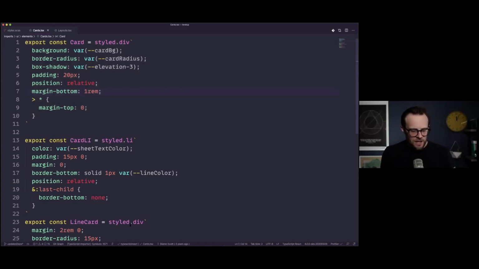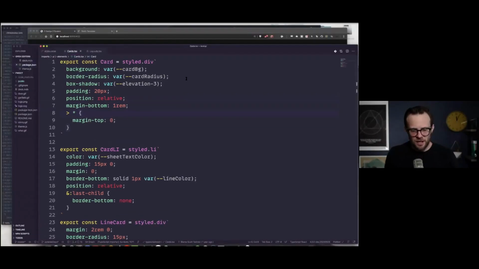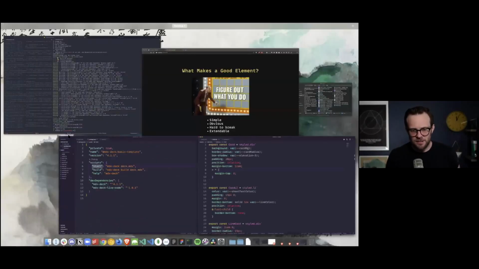Hard to break. I already went over hard to break, and you can't put something in there that's going to make it look bad. Now, all of this stuff is obviously easier said than done, but through practice, you'll get there.